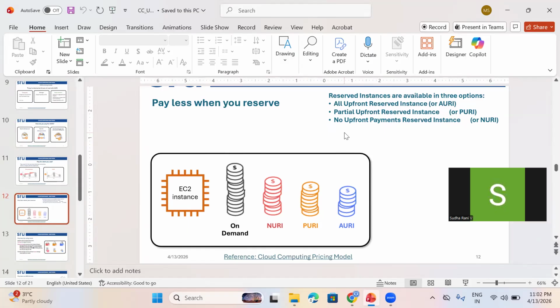Partial upfront reserved instances, or PRI. No upfront payments reserved instances, or NRI. So these are the 3 different options for reserved instances. So on-demand, NRI, no upfront payments reserved instances, PRI, partial upfront reserved instances, ORI, all upfront reserved instances.